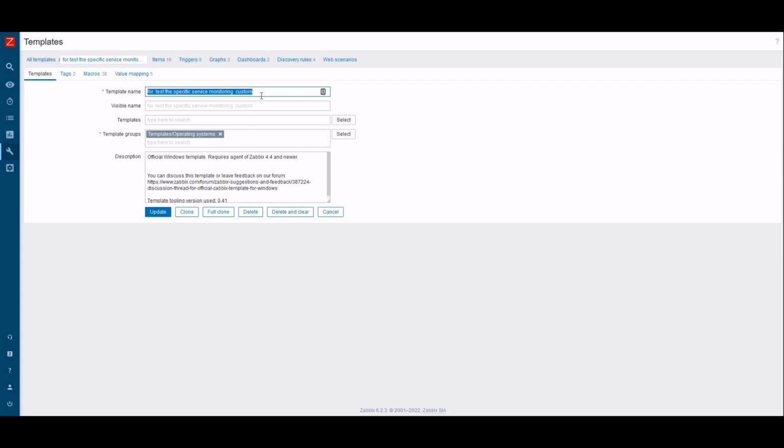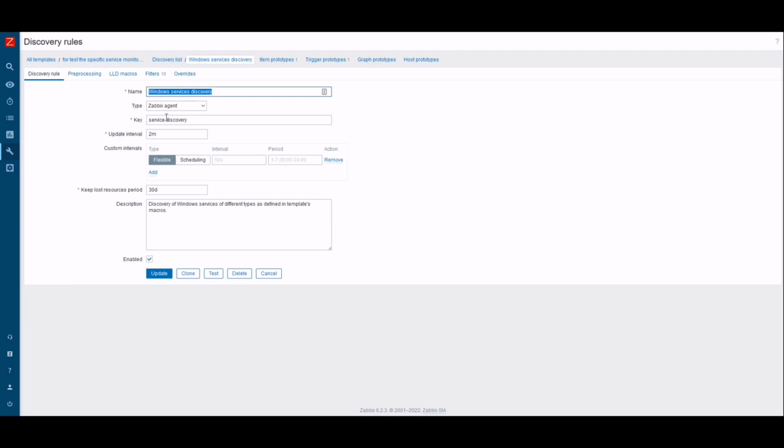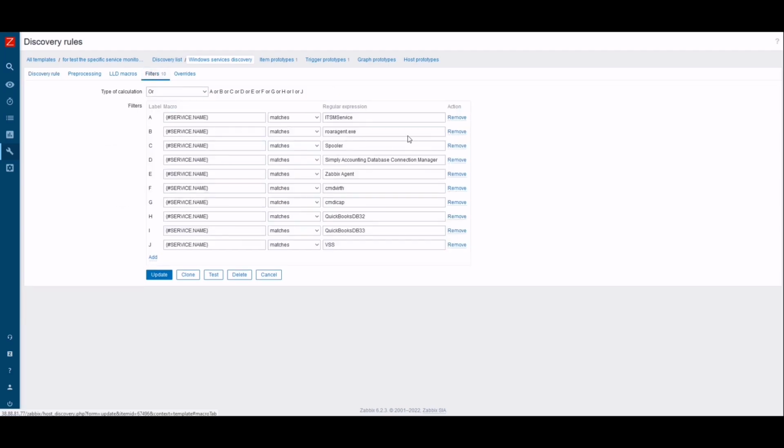After you create a new template for yourself for test, you need to go to the discovery rules, find Windows service discovery, and after that go to the filters. As you can see, I only chose some services which I need to monitor and are important for me, and I don't need the list of services which I don't really need and are not running. That makes my server tidy and much better. By that way you can create your own list and customize it.